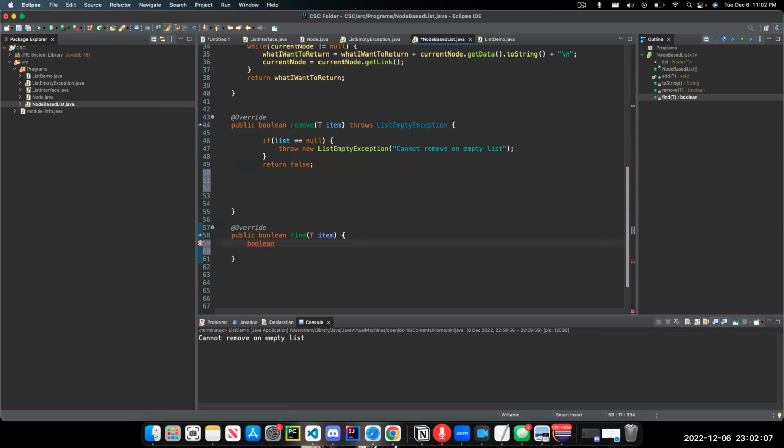So we'll call it found, right? We'll assume it's false to begin with. But if off the bat your list is null, then it makes sense to just return found, which is false, right?